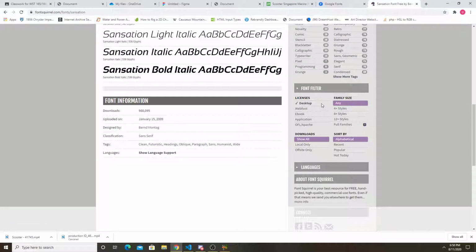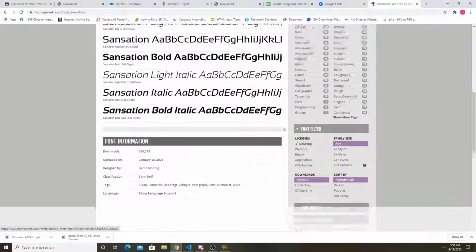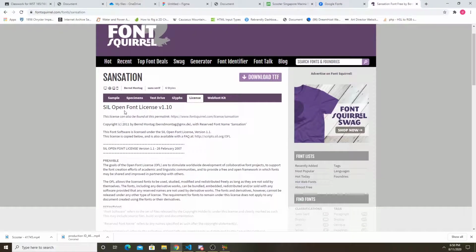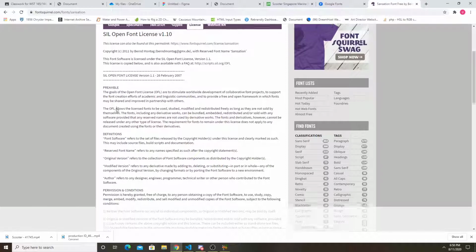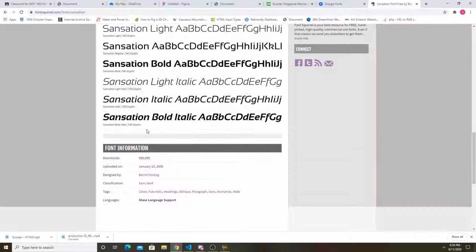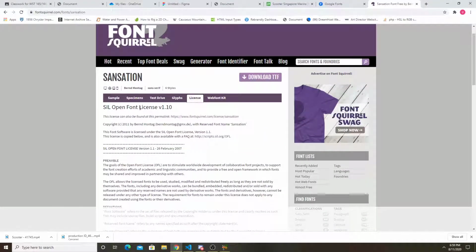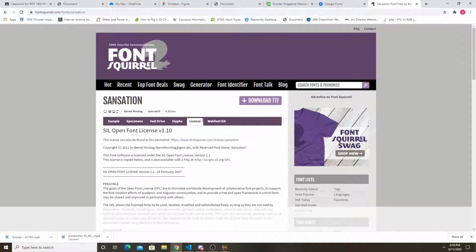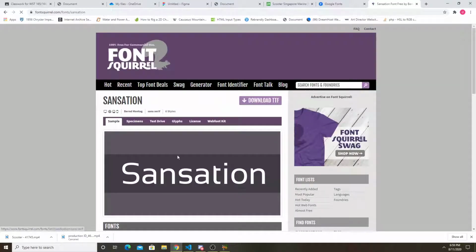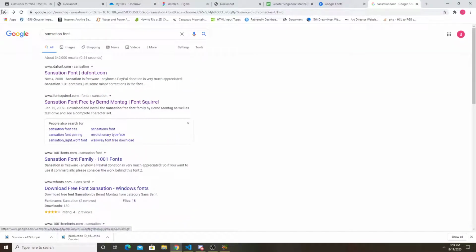Licenses. A lot of these free fonts, you still have to see if they have an open font license. I'm guessing if it's an open font license, that means you could do whatever you want with the font. So if I really wanted it, I could download Sensation and use that font, but it's fine.